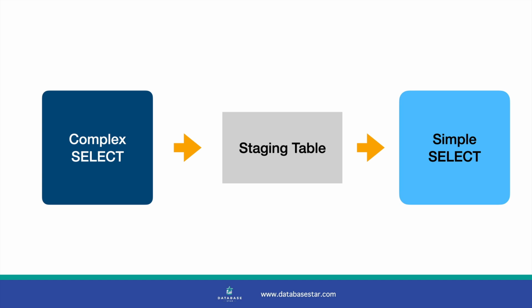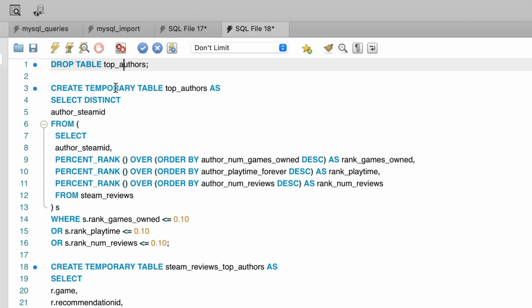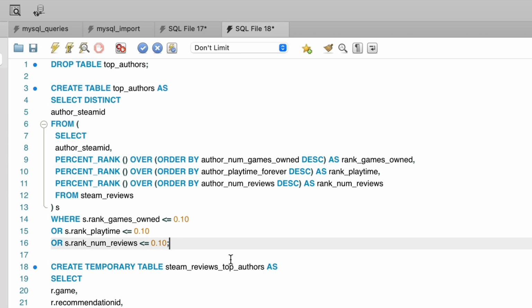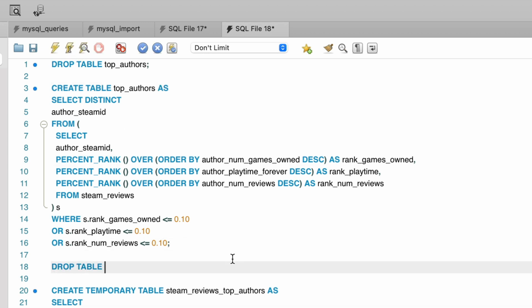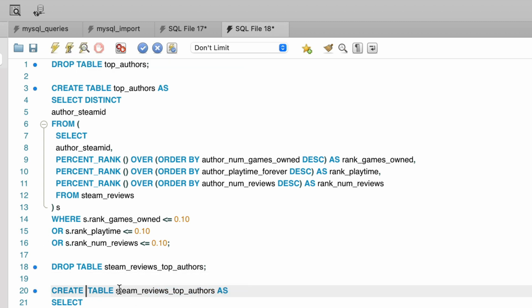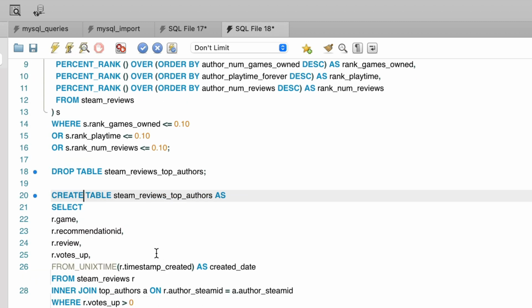Let's try that now. We drop our earlier temporary table for the top authors and then create a new table with the same name, but it will be a regular table instead. We run this and it is created. We can do the same for our main Steam Reviews Top Authors table, which is what our main query will work from. We now have the table created and populated.